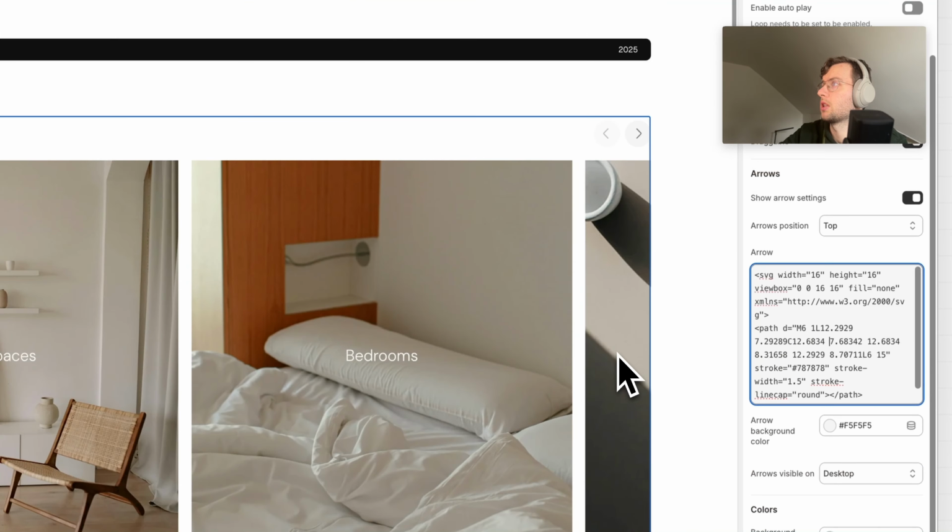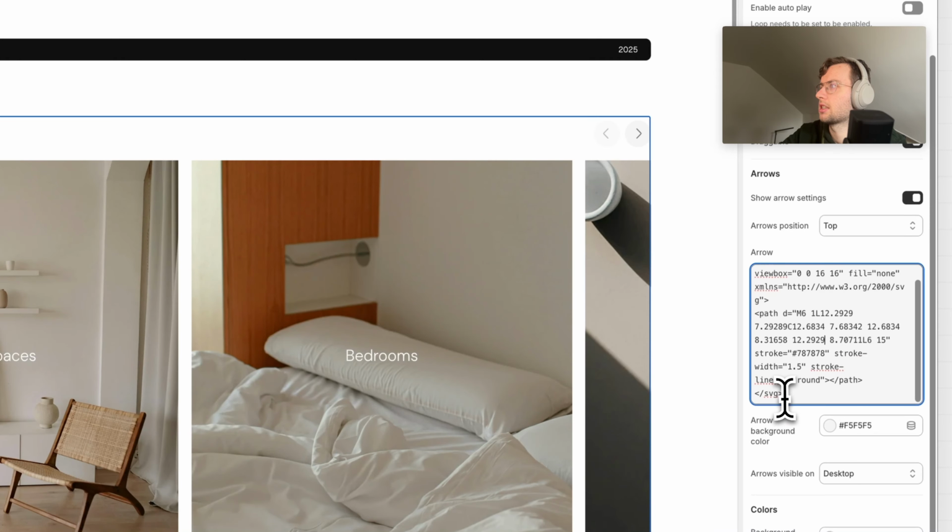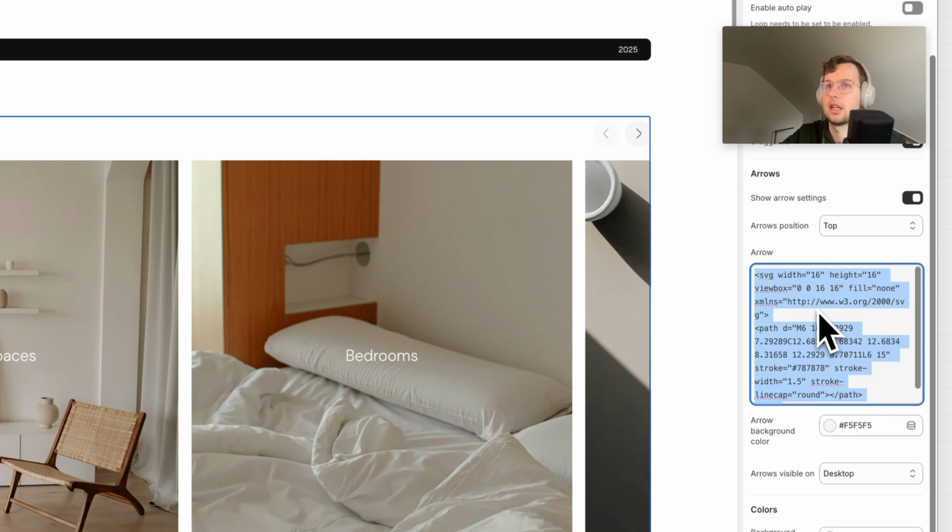Also, something that's commonly overlooked is we can actually change our arrows. Right now, I'm using just the default SVG that's dropped in, but if you have some sort of SVG file that you want to drop in, you can swap out the arrows over here.